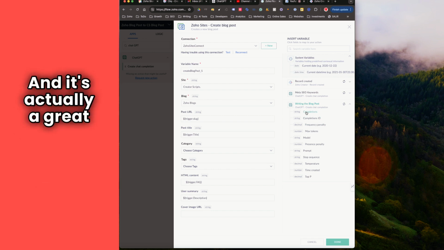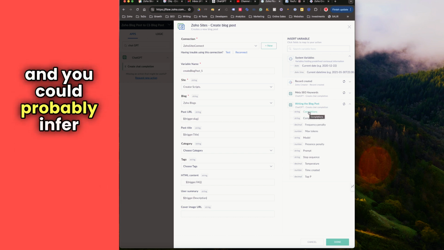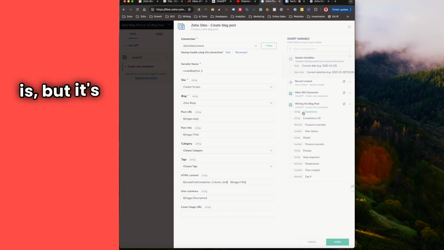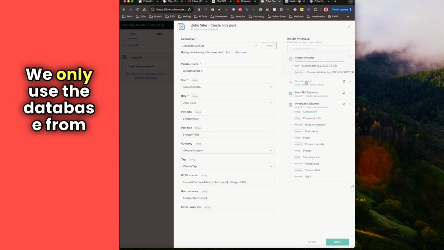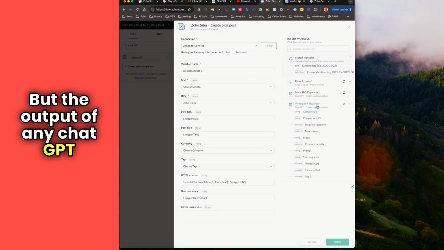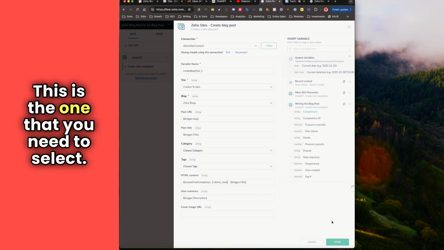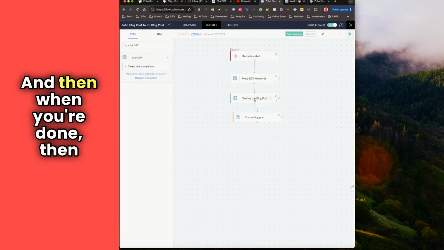And it's actually a great question because you could probably infer what the option is, but it's here. This one, completions. This is the one that you need to choose if you want to grab this information. And actually, in keywords, let's see. We never use the keywords here. We only use the database from the record created. But the output of any ChatGPT inside Zoho Flow is called completions. This is the one that you need to select. And then when you're done, then that's it.